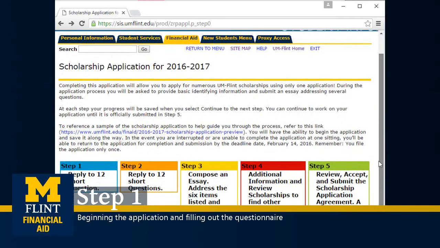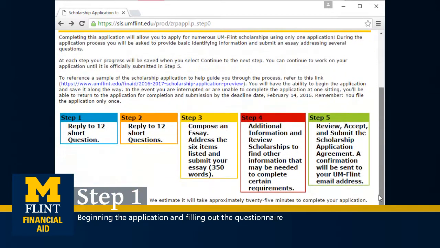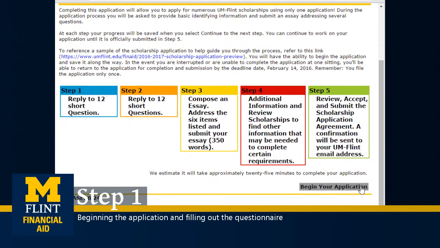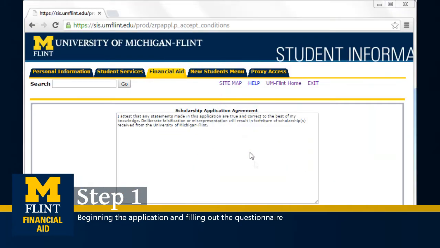This application consists of 5 steps. You will first be asked to respond to some questions. These questions primarily require either a yes or no response. You will then need to submit a personal statement that reflects your merits and educational goals. Next, you will be asked to submit additional documentation as required by various scholarships. And finally, you will need to review the scholarship application agreement before submitting the application. Click Begin Your Application to begin.